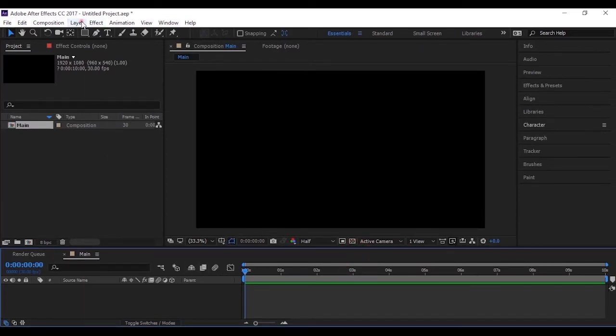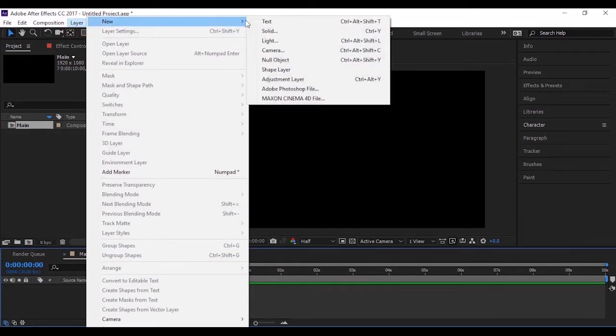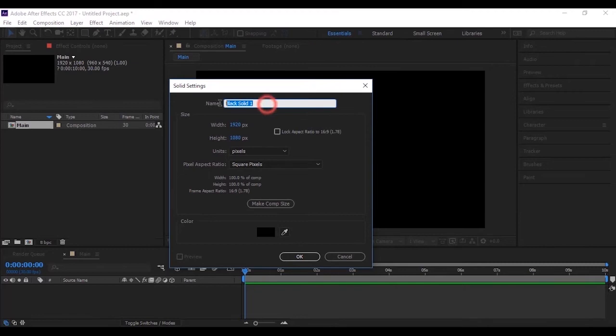Now go to Layer, New, Solid, or you can use the shortcut Ctrl+Y to make a new solid layer. Change the solid name to background, and make it comp size. Color to black.